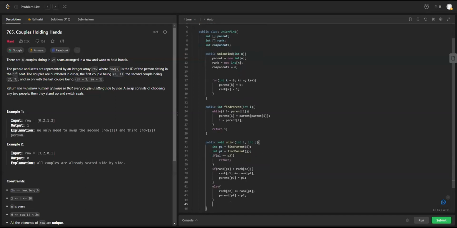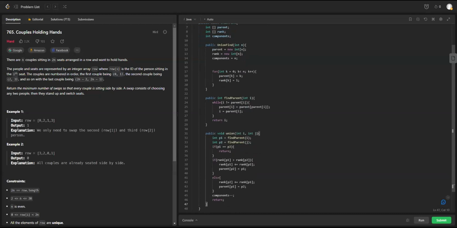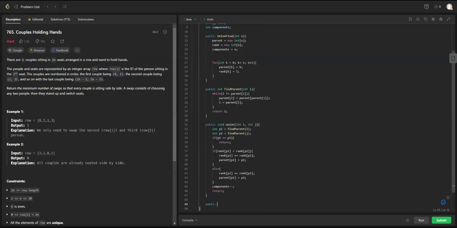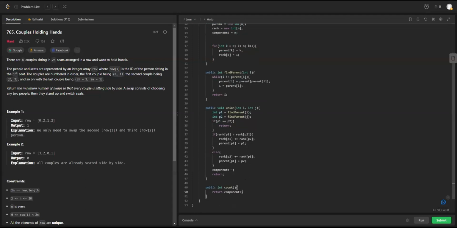So once we are done connecting components, we want to reduce the number of components we have. So we say this, and then we return here, basically. And then I want one final method to return the number of components. Let's call it count, actually. I guess we return components. So it returns components here.